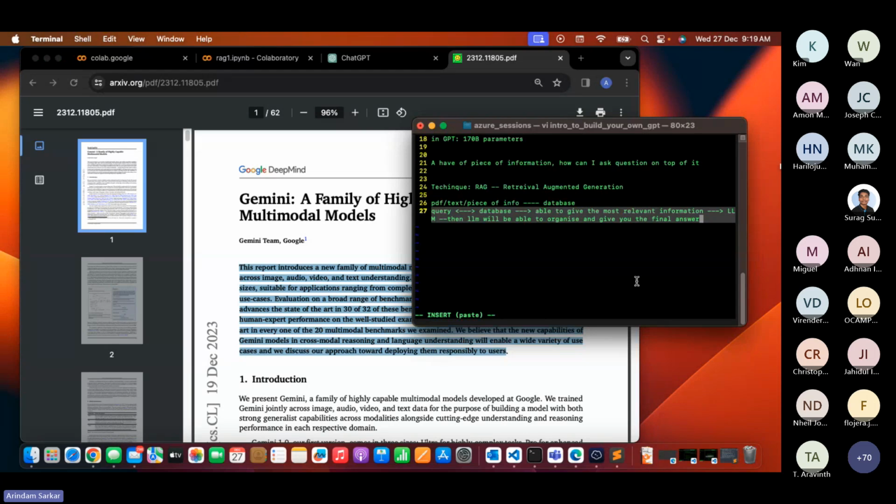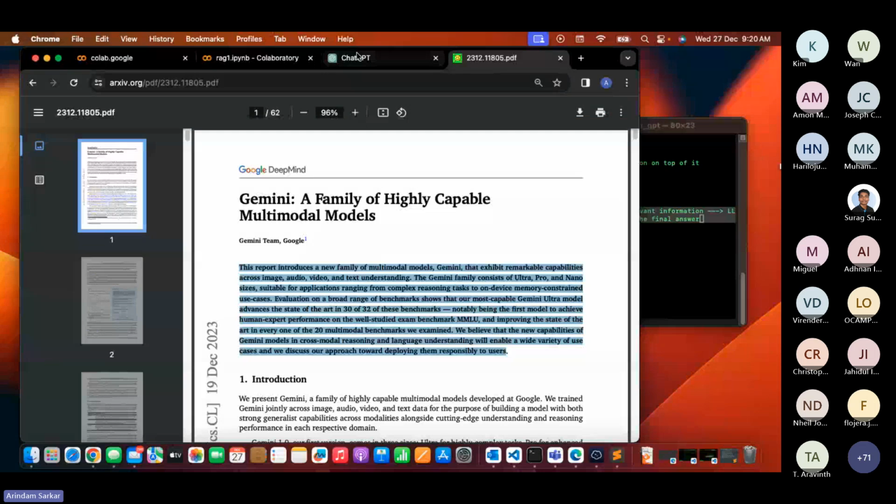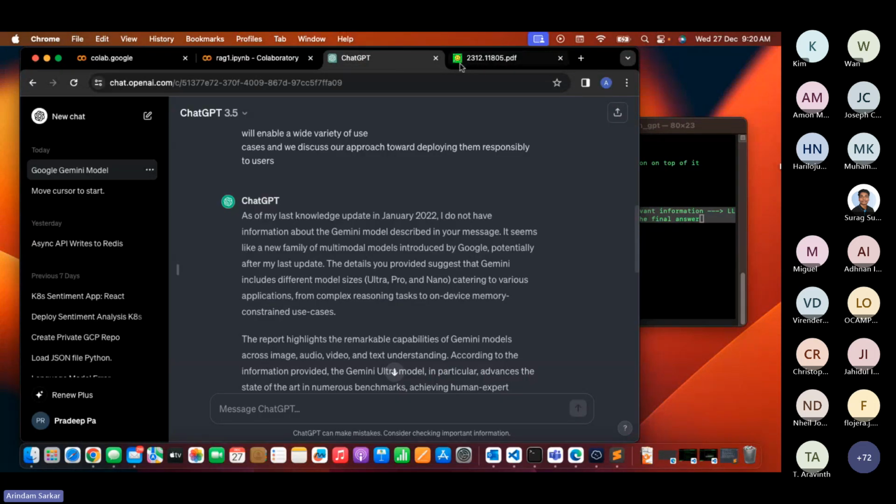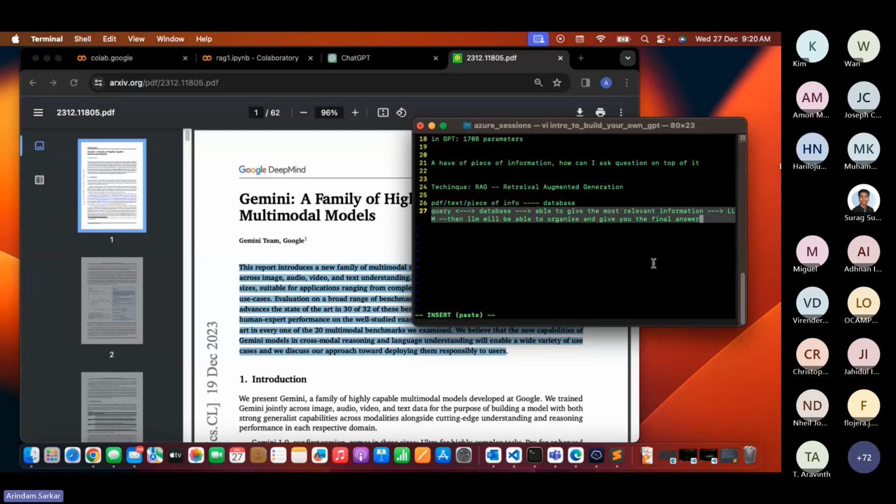So you have information, you just retrieve it from somewhere, and we know where we store data, right? We store data in a database. So you get that data from the database, you feed it to the LLM, and in the end, your LLM will be able to give you the final answer in a more compact and nicely presentable way in your chatbot. I have done a very rough sketch of this, but this is the way.